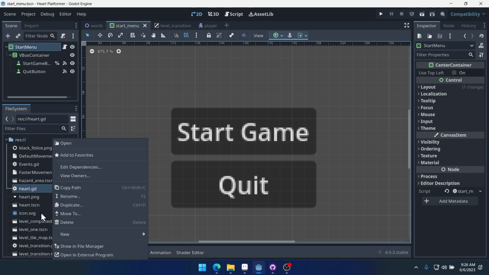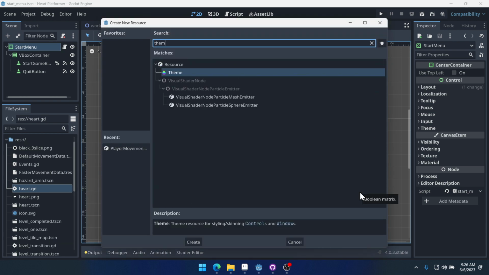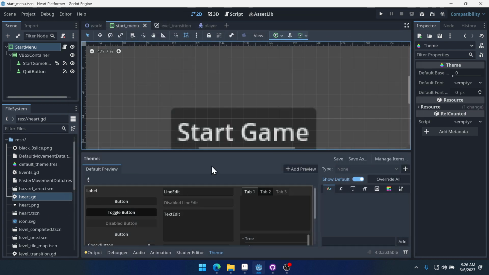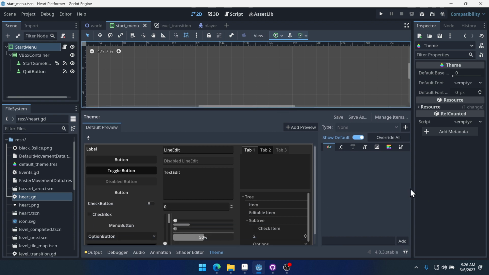And to do this, we can right click over here, and we can go New, and Resource, and then search for theme. And we'll create a new theme. We can call it default theme. And Godot will open up this new theme tab here.